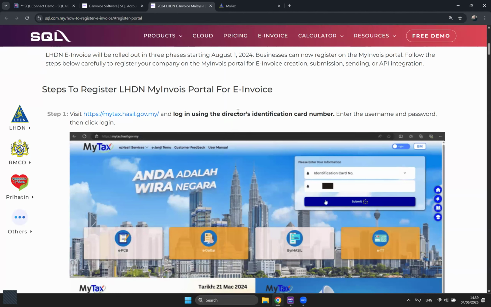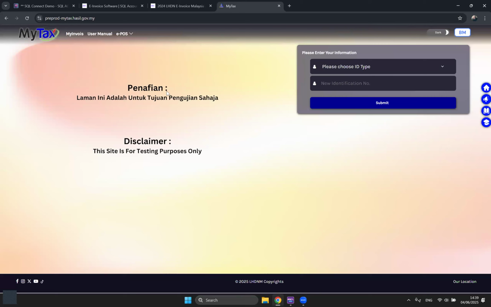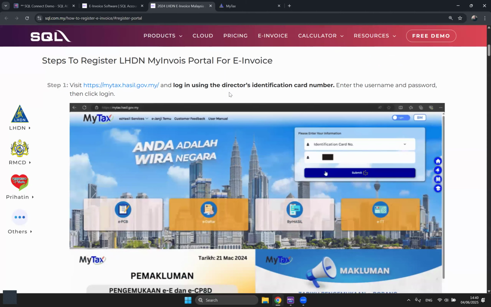For the registration, right now I'm using this guideline to show you how to do the registration under the MyTax. First of all, you need to go to this website if you want to register for the testing. Okay, sure. If I'm going too fast, maybe you can stop me, so I can show you.